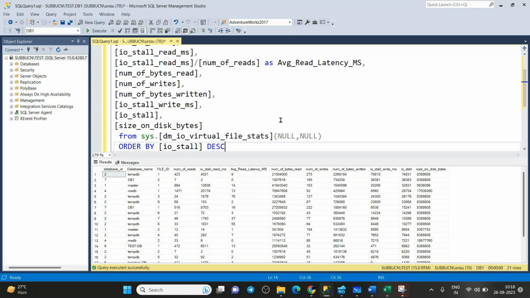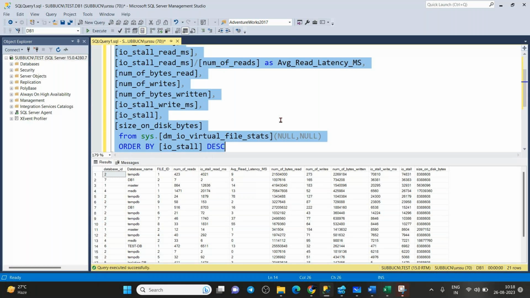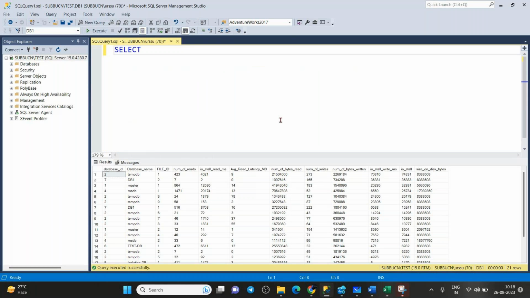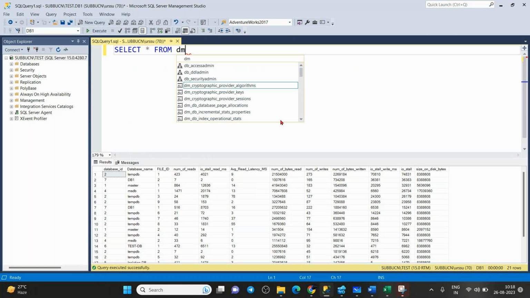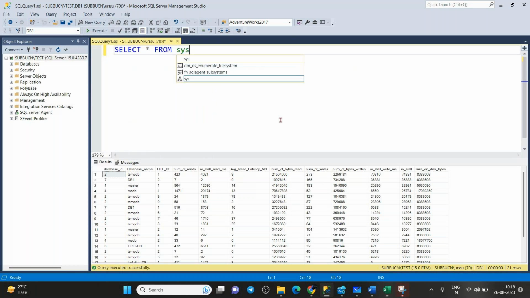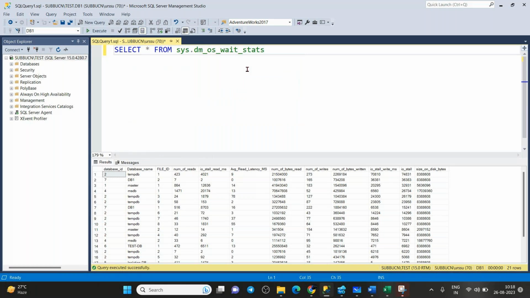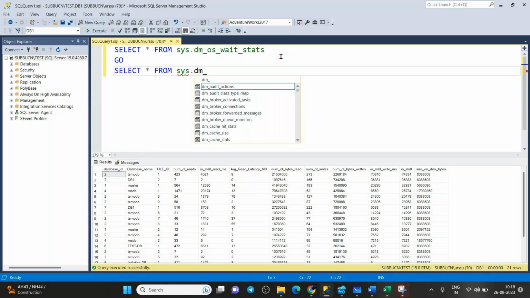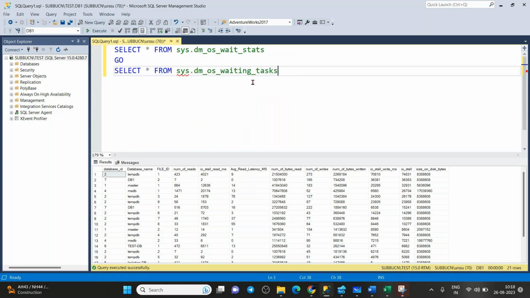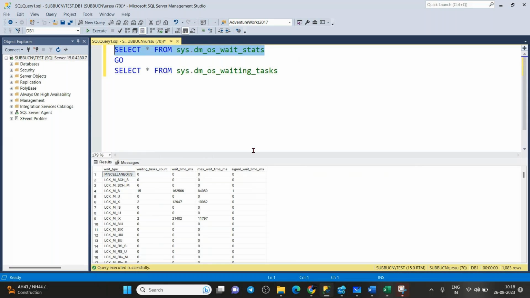For example, if you are working with wait types, select star from sys.dm_os_wait_stats. Wait stats and wait types are both very important when you are troubleshooting, along with sys.dm_os_waiting_tasks. These two are very important. With this you will get complete instance-level waits. We have almost 1,000+ waits.